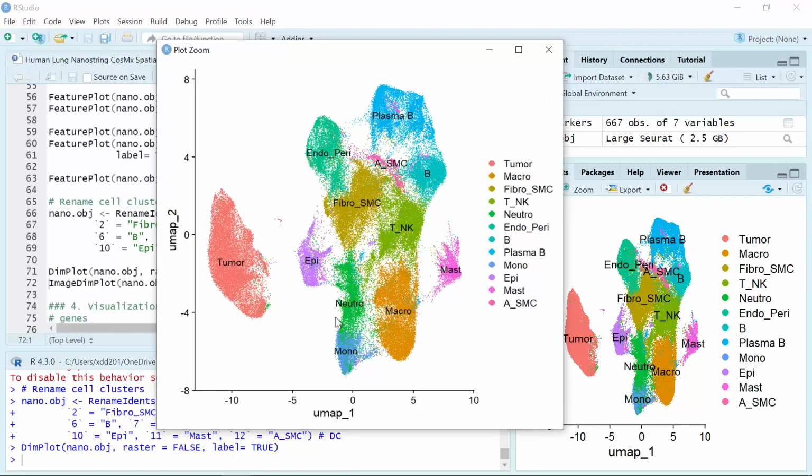You can see now, here are the tumor cells, here are the mast cells, here are the B cells, then endothelial cells and the pericytes, fibroblasts and the smooth muscle cells. Here are epithelial cells. Down here are the monocytes, macrophages, neutrophils, and T cells and NK cells.